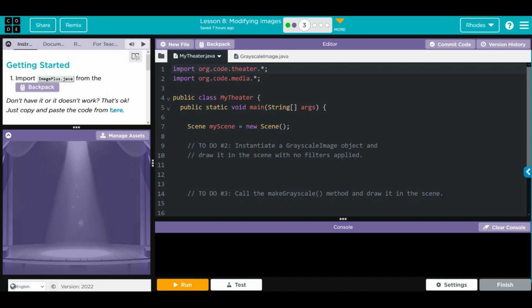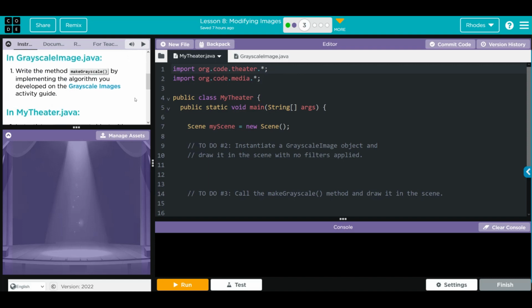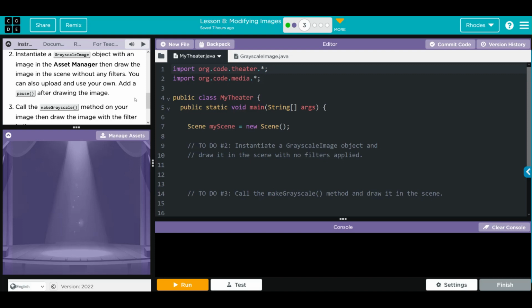We're going to import the image plus from here. After that, we're going to write the method makeGrayscale by implementing the algorithm we developed on the Grayscale Images activity guide we're about to do. Then we're going to instantiate a grayscale image object with an image in the asset manager, then draw the image in the scene without any filters. You can also upload and use your own.